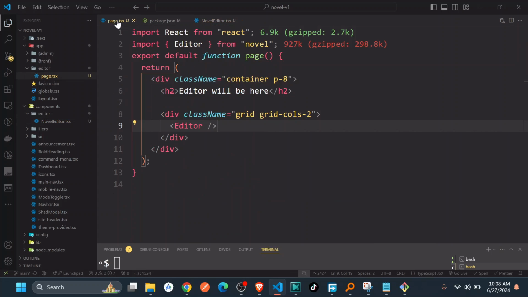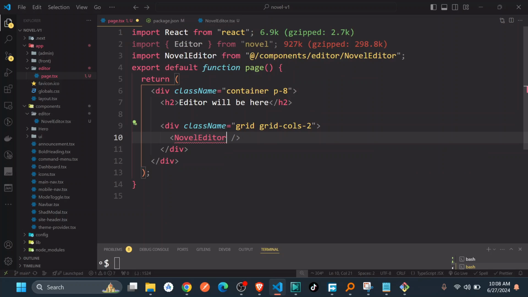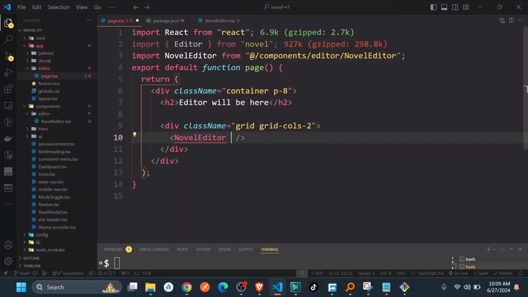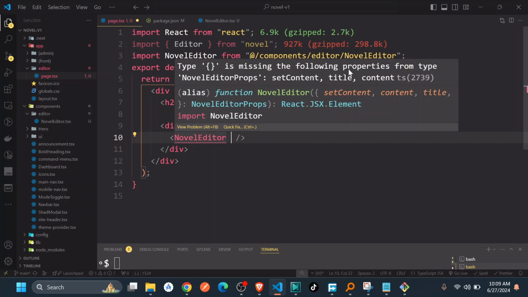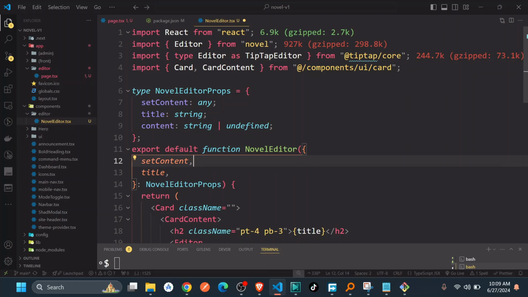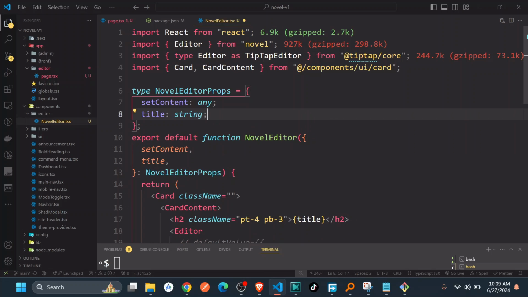I'm just going to go ahead and call this in here, just like this, novel editor, and let's pass in some things here. It is failing, so you need to have set content. Actually we don't need even content, I guess. Just for a second, I don't think we need this content. We are not even using it anywhere. Even this here, remove this. So we need two things, the title and the content.